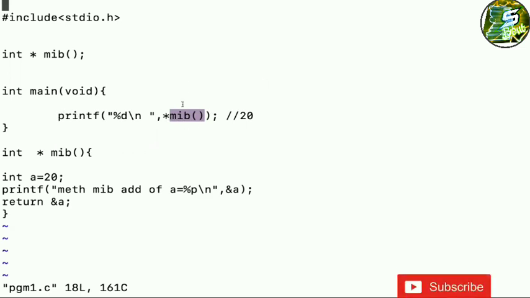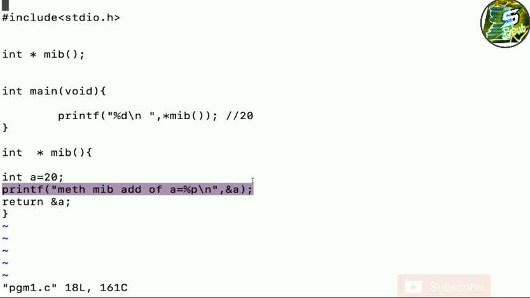Inside the print, you have one more method called mib, and again it will go to the mib. In the mib, you have the address specification of int A is equal to 20, and it is printing the address here in this line. It will print the address of A in the hexadecimal format, and it is returning the address of A. Since I am returning the address of A, the method type is star here. And which type of address am I returning? Integer type of address.